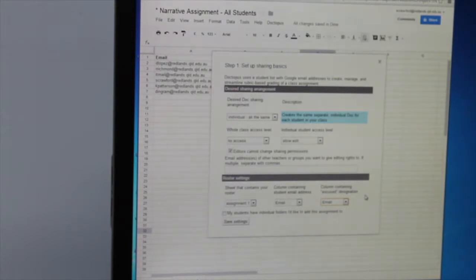You actually write the word excused in that column, and what it does is that student no longer has to actually do that work. It's not compulsory for them to do it, okay? So I just leave that at email for the moment.